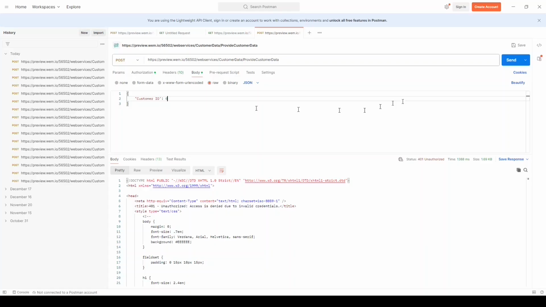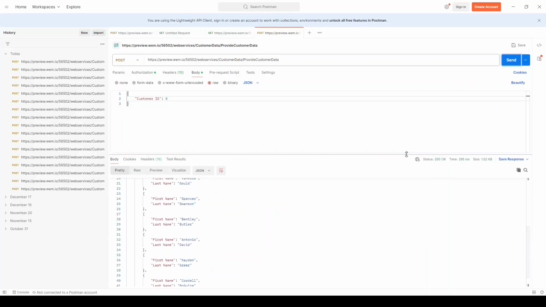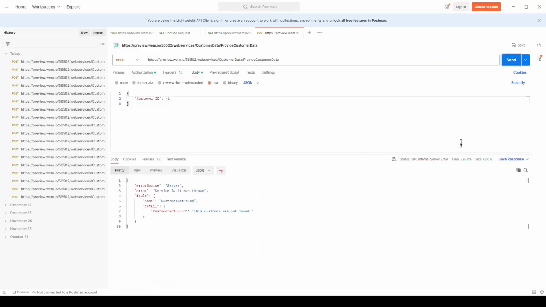When we choose 0, we see a list of 10 customers and a status code 200. When we choose -1, we see an error message and a status code 500. Change it to 3 and we see a different single customer, again with a status code 200. We have now successfully built and exposed a secure WEM web service. This will give you unlimited possibilities to share functionality and data with other WEM applications or third-party services.